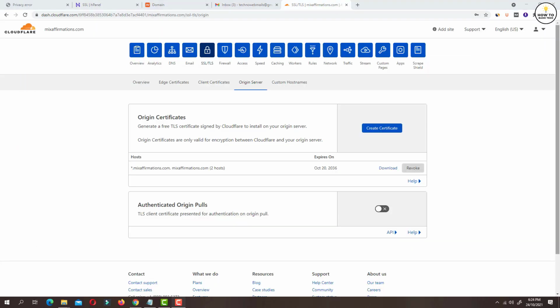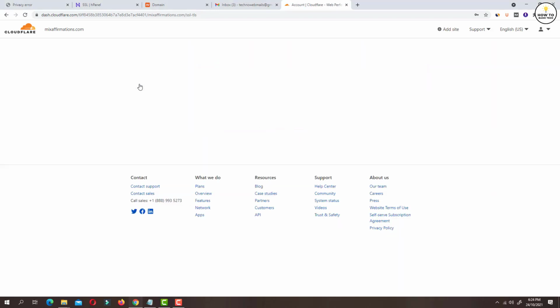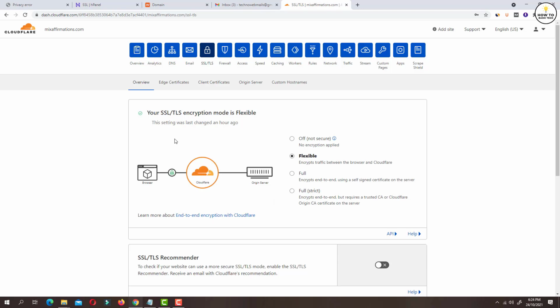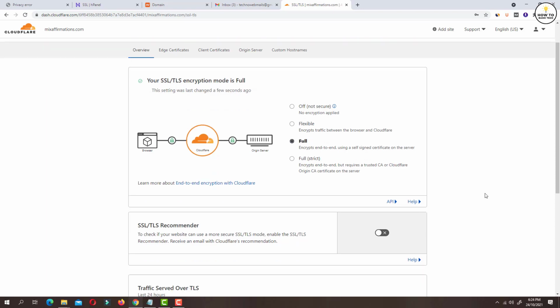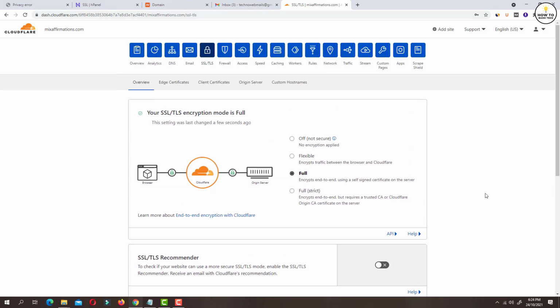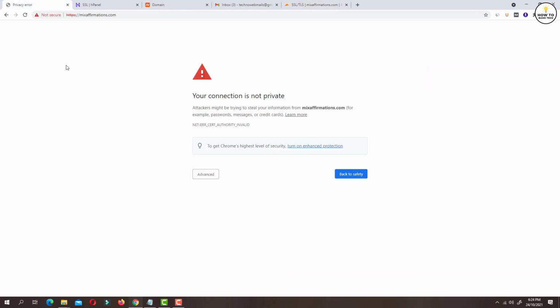So once you copy the origin certificates to the cPanel, go to the overview section and over here under your SSL/TLS encryption mode, just select Full. So this will ensure the encryption end to end using the self-signed certificates on the server. So now almost 1.5 hours has passed and now it's time to go to our website and validate whether the changes that we have made have been applied to our website or not.